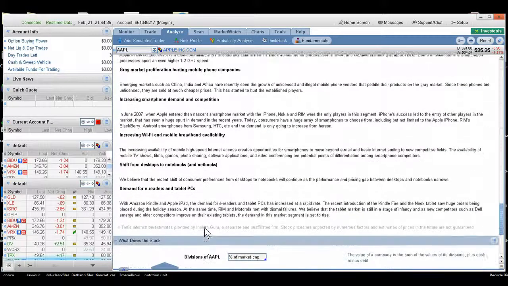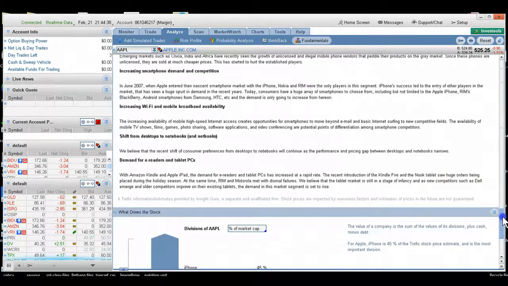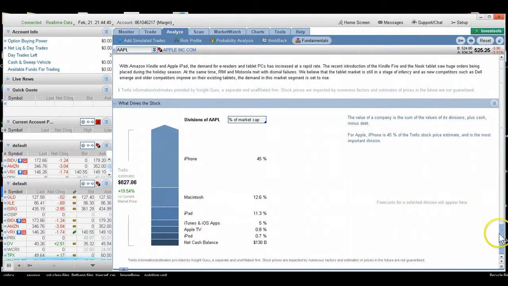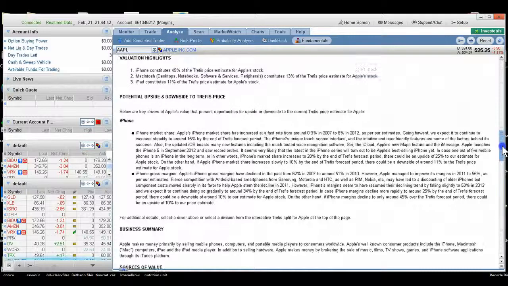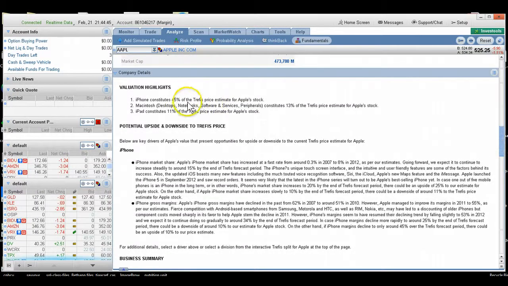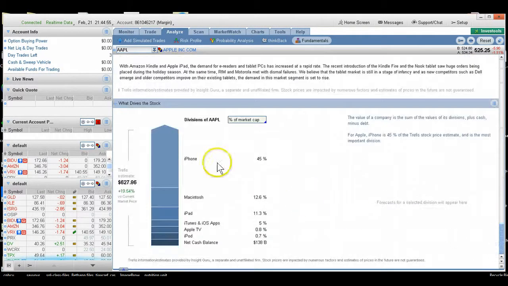But the part I really like is down here toward the bottom, and this is, I believe, a graphical representation of all the nice words they say up here. 45% of the price is driven by iPhones, Macintosh, and those are nice words. But you go down here and you can actually see those in action. So you can see that of Apple, 45% comes from the iPhone, 12% comes from Macintosh, iPad, and stuff like this. So you can very quickly just see what's the drivers of the company.